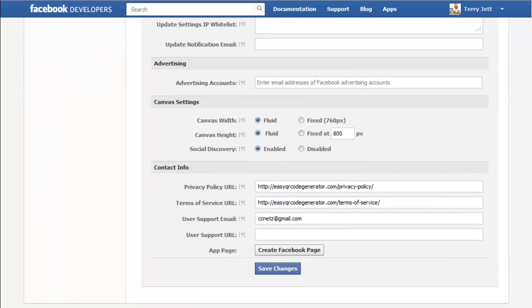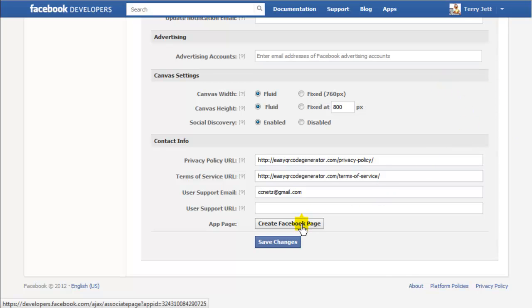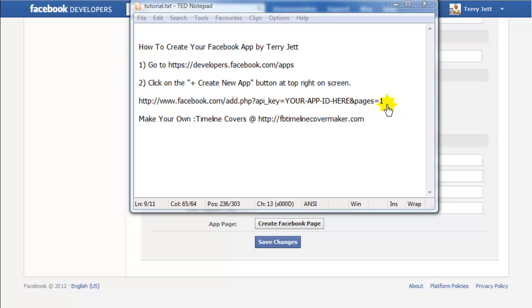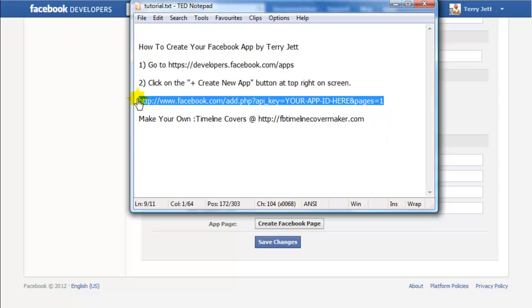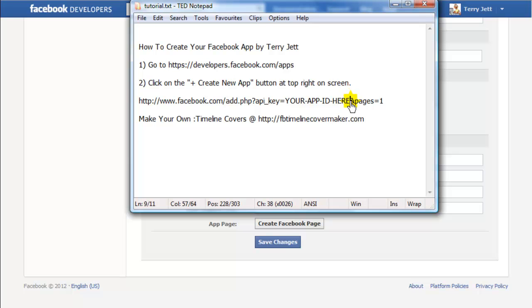And while we're here, we can go down here to create Facebook page. Something I wanted to point out before we create the page: if you already have a page set up somewhere and you just want to add this app to that page, you can use this URL right here and take your app ID. If you go back to apps here and choose the one you just created, the app ID will be at the top. Pretty simple. Where I've got this text right here, you paste in your app ID number. Make sure there's no extra spaces or anything else there.